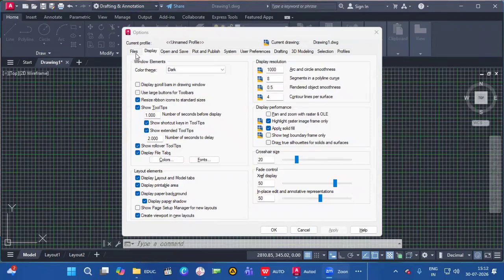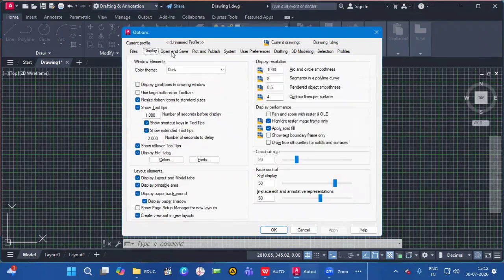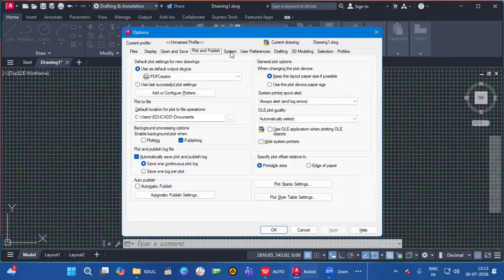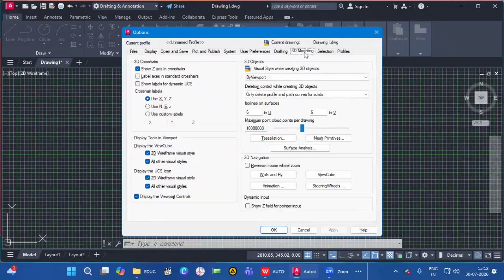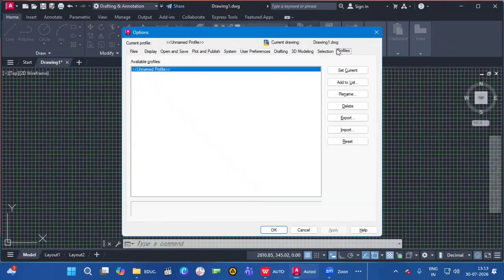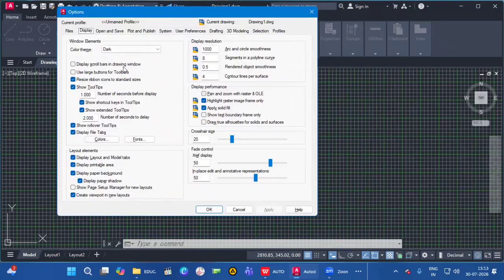First property is file tab. These come under tab. File tab, display tab, open and save, plot and publish, system, user preferences, drafting, 3D modeling, selection, profile. Go to display tab. Under display tab, see here, window element color theme. Go to color theme. By default here dark.